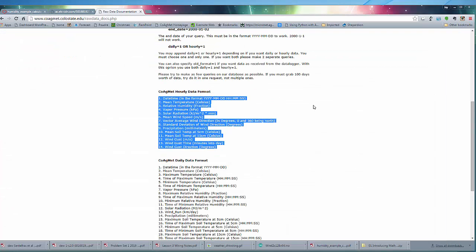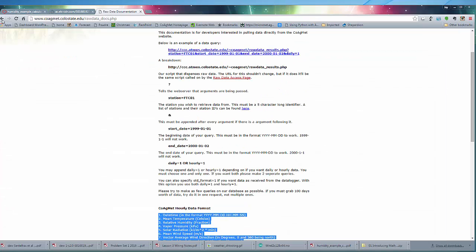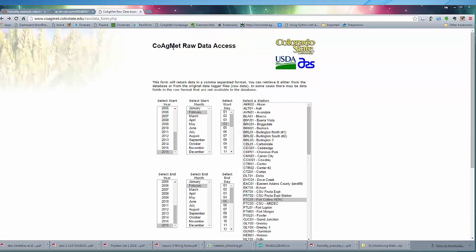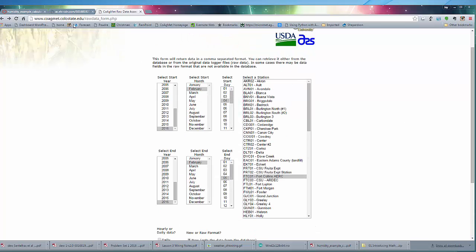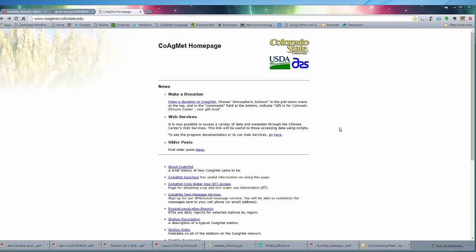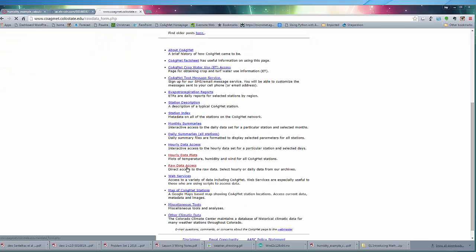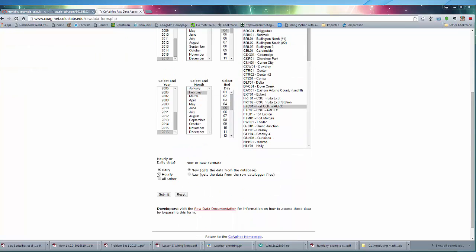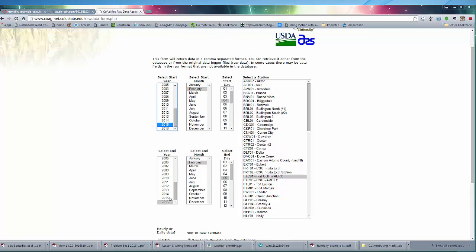So let's go back to the CoAgMet homepage. Back to CoAgMet Raw Data Access. Recall, you get to that from the main page. We want hourly data this time, not daily. I'm going to work in 2015. I'm going to start in July and end in August. I want to start, in this case, I think I'm going to start on July 30th and end on August 2nd.